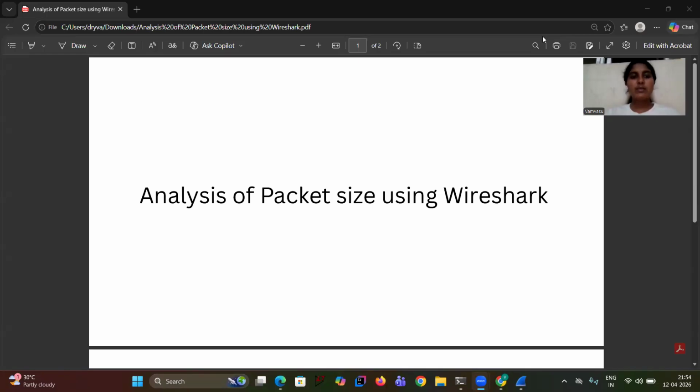Today we are going to see the analysis of packet size using Wireshark. So at first, what is a packet? What are packets? Network data is transmitted in the form of packets. Each packet has size, time, and protocol information.